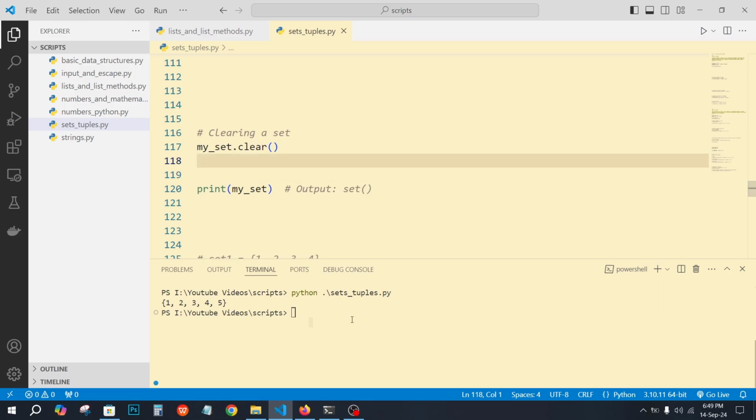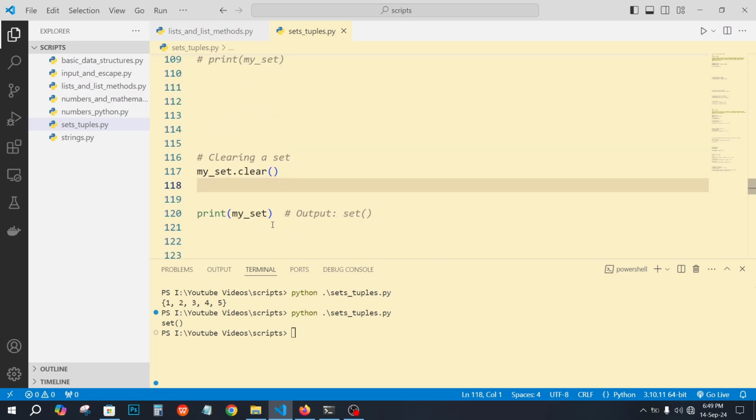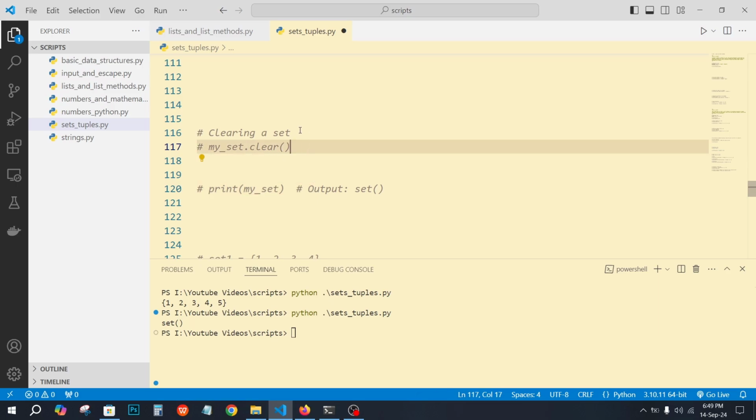Let me save it and run it again. You can see set with its constructor. We have not used set with its constructor, we are only defining sets by using the curly brackets. So you have seen how to clear a set.